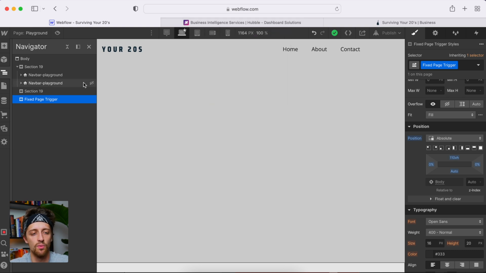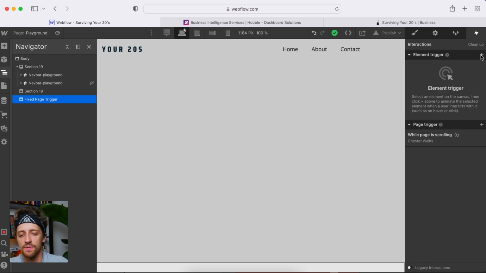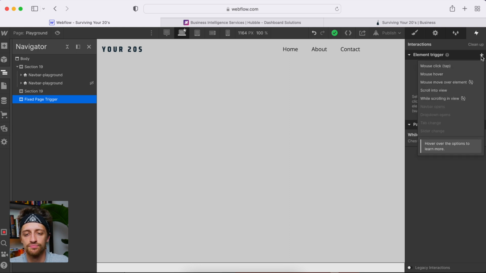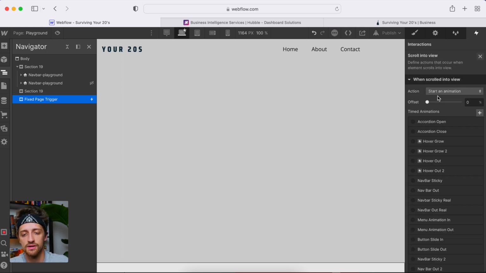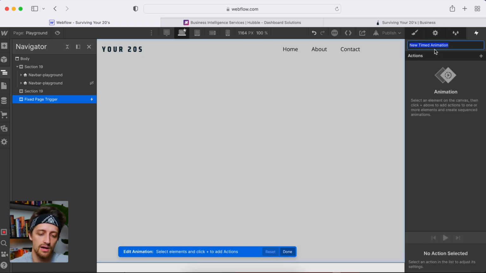So what we're going to do is, with our fixed page trigger section selected, we're going to come up to interactions, and I'm going to add an element trigger here, and I'm going to choose scroll into view. Remember, when our fixed page trigger scrolls into view, then we trigger our drop-down animation. So scroll into view, I'm going to start an animation and add a new one. I'm going to call it Navbar Sticky Scroll Playground.